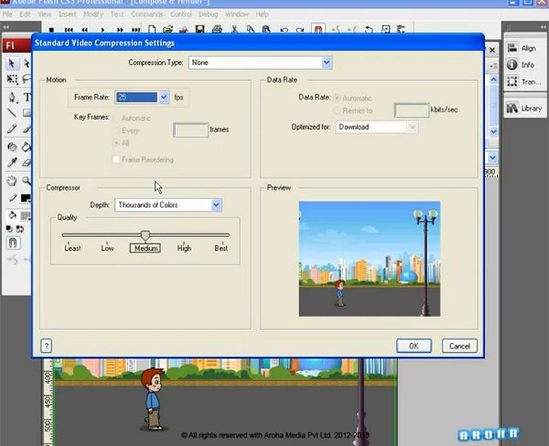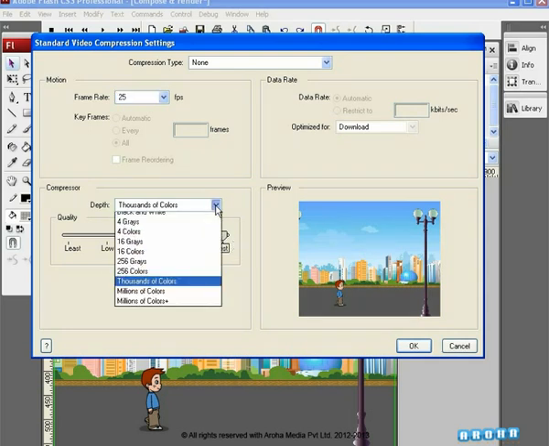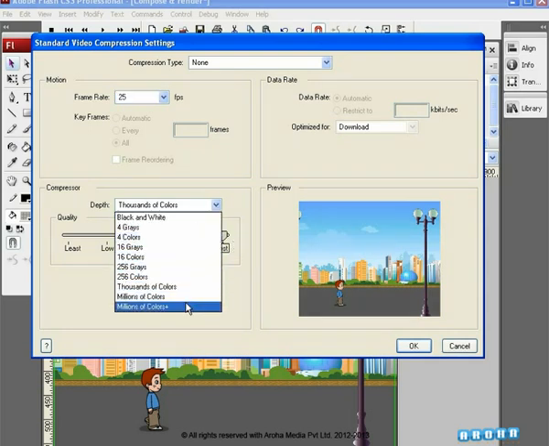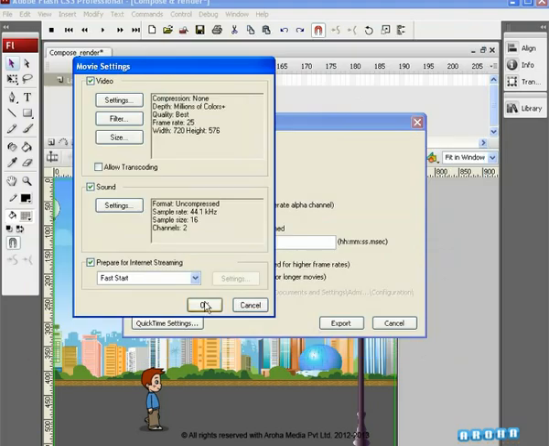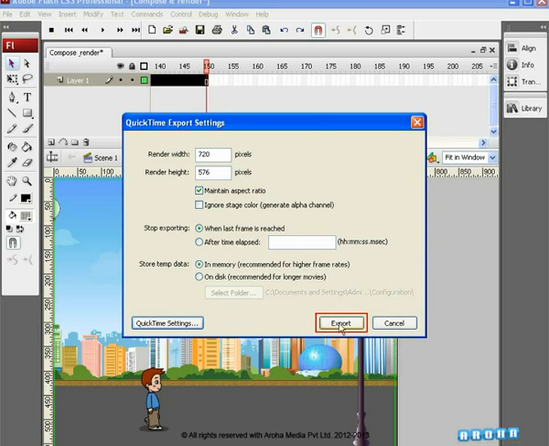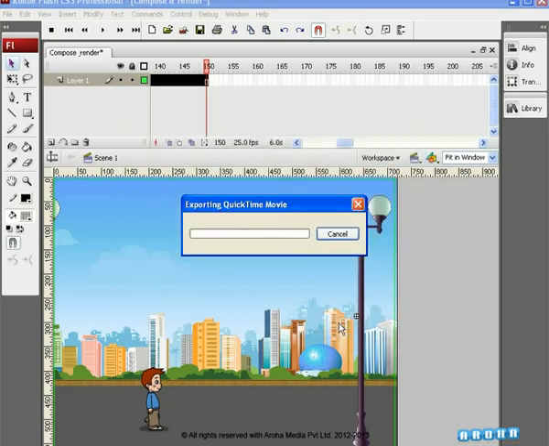FPS refers to frames per second. In quality option, select it Best. You can change this as per your requirement. Above that, in depth, choose the millions of colors plus option for the best result. We are done with this. Select OK and directly click on the export option to main QuickTime Export Settings dialog box.